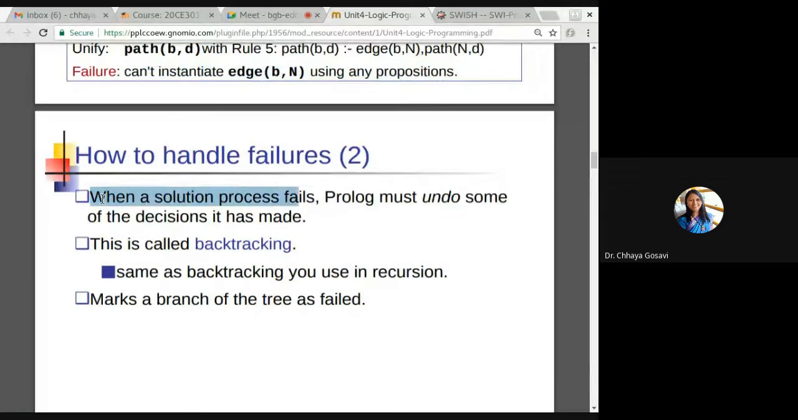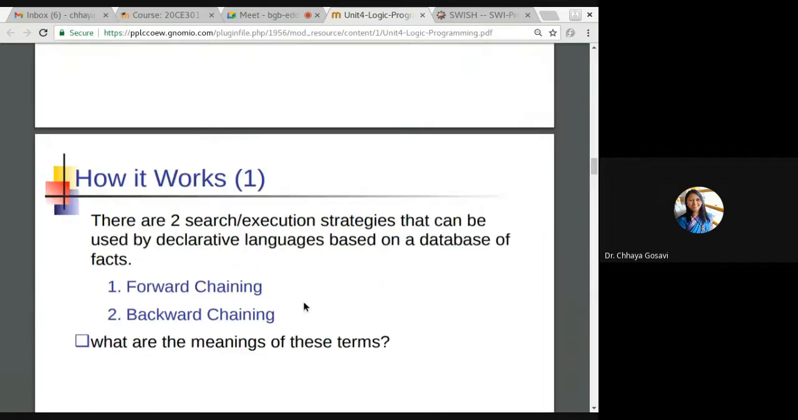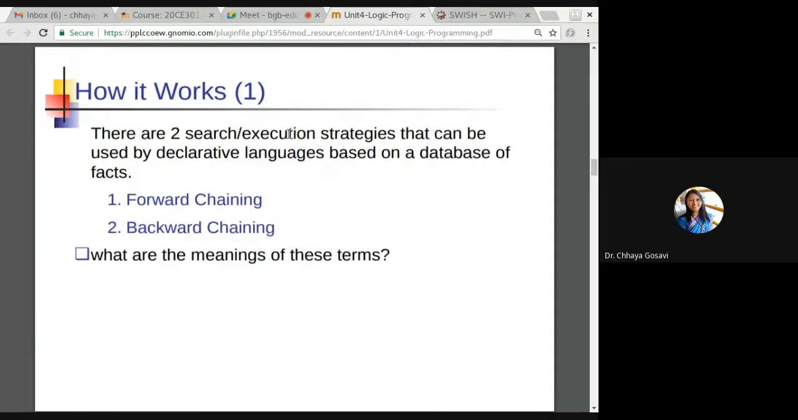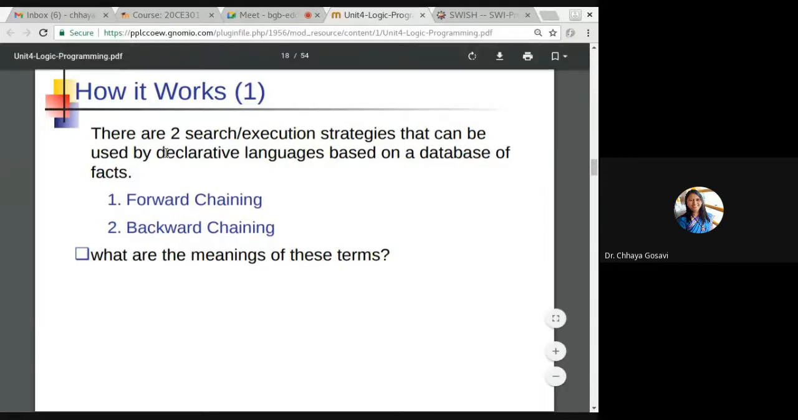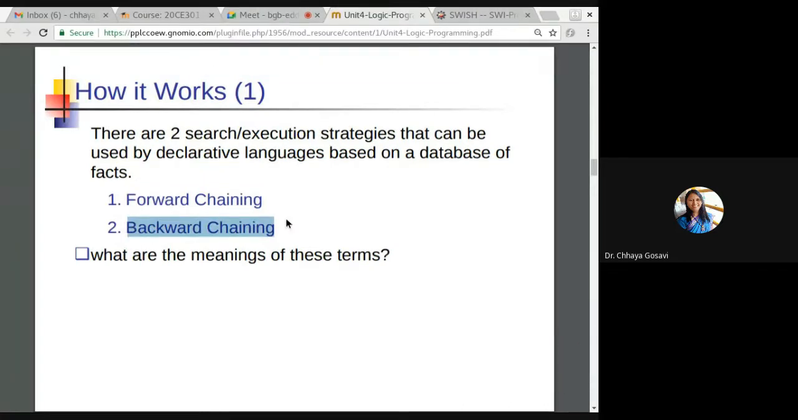So when solution process fails, Prolog must undo some of the decisions it has made. This is called backtracking. Backtracking we use in recursion. So it marks a branch of the tree as failed. So there are two types of search or execution strategies that can be used by declarative languages. It is forward chaining and backward chaining. So when a query is matched with the fact, it starts from the first fact. So that is forward chaining. You start from first fact to the end of your code.